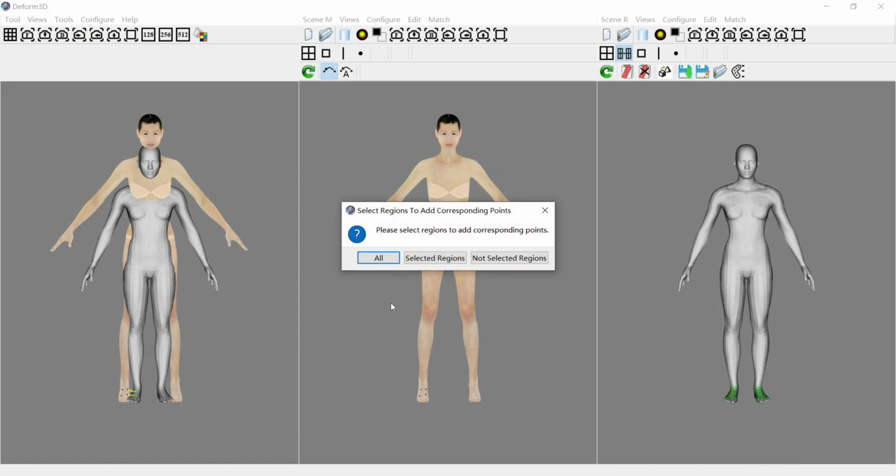Now we get a dialog to select a region to add corresponding points. Because we have selected some regions, we get this dialog to ask for a selection. The default one is all. If we select all, we will create link points on all source points. Now we have manually created link points in the selected region. So we just want to use the deformer template to create points on not selected areas. So click this.